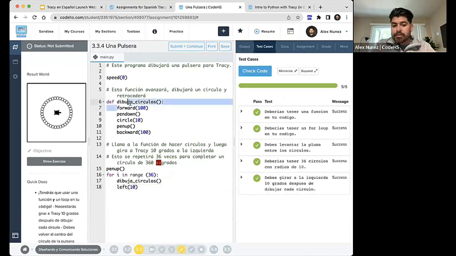So dibuja círculos is draw circles. So they don't have to worry about naming their function something in English per se. They could just name it in Spanish, and so that removes that confusion or extra challenge that they might run into. And as a teacher, if you think that they should name it in English, then that could also be done. So it's very customizable in that sense.